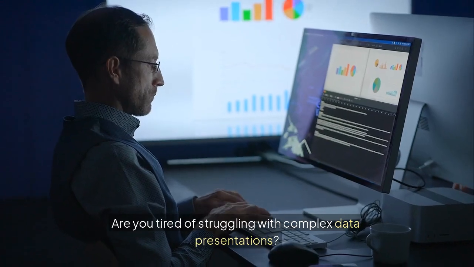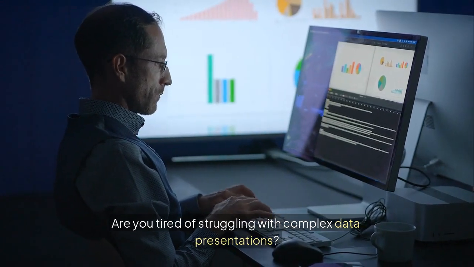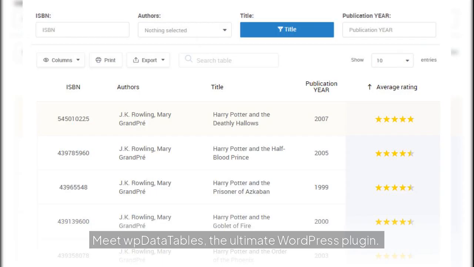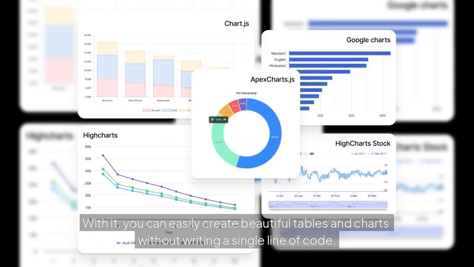Are you tired of struggling with complex data presentations? Meet wpDataTables, the ultimate WordPress plugin. With it, you can easily create beautiful tables and charts without writing a single line of code.